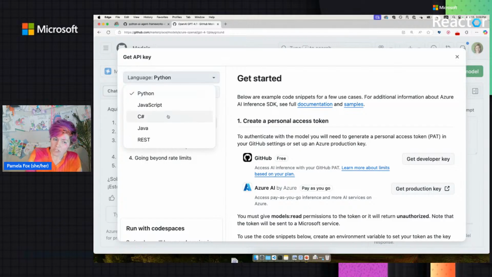You can see it also has C#. I know some of you in the chat are C# developers, so shout out. We got Bruno in the chat. We got Java. I was raised on Java. My dad raised me on Java. We got REST, of course, which we can all use. So you can pick your language, pick your favorite here.